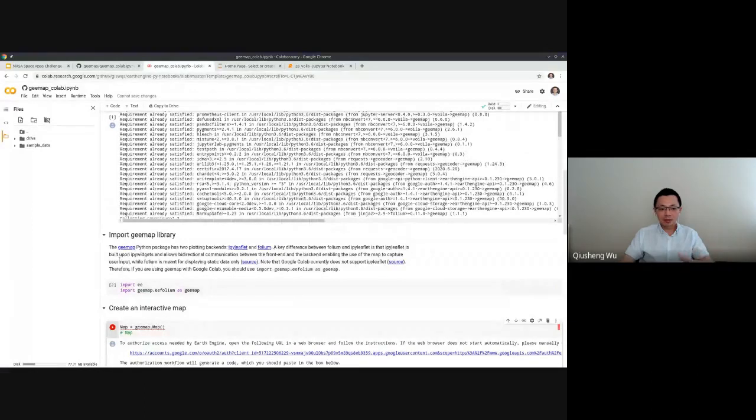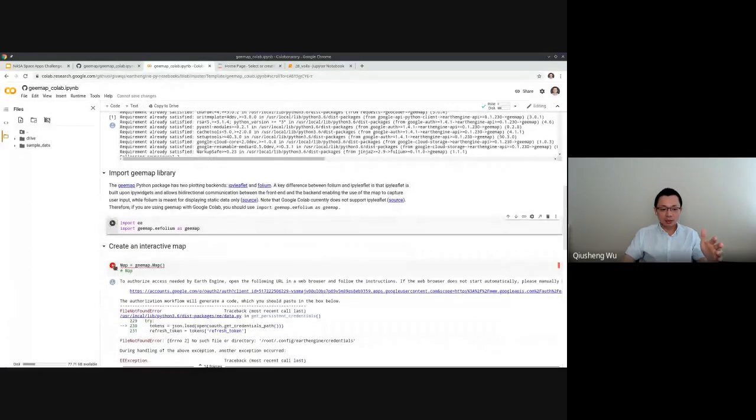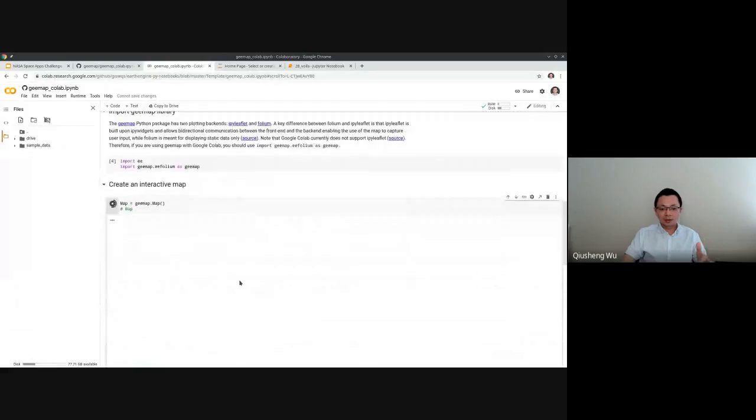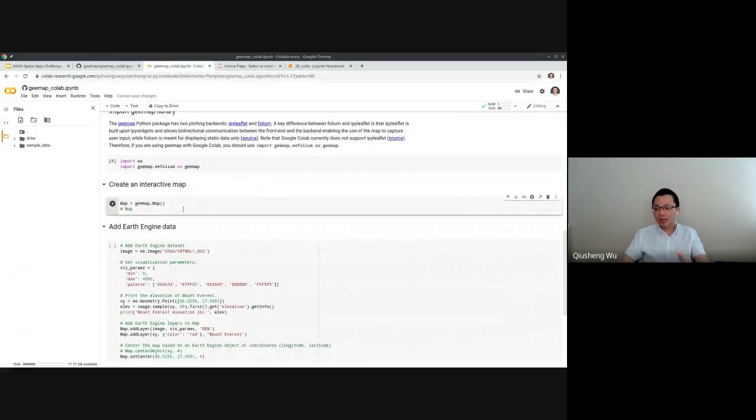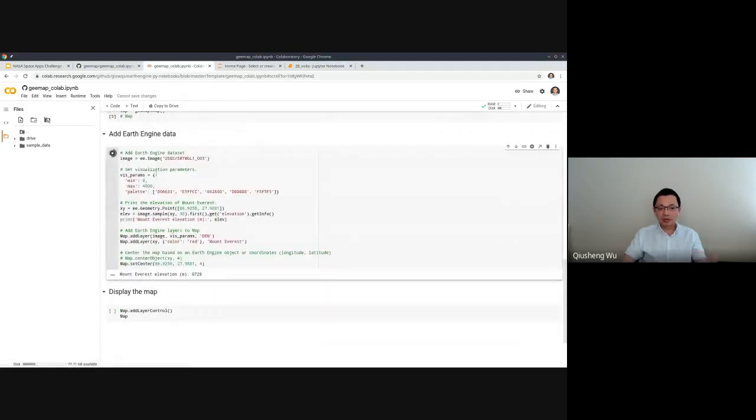Mount the Google Drive, and then run the source code, and then run this one. So now you will see it doesn't ask you to log into your Google Earth Engine account anymore. And then you can click this one to load Earth Engine data. If you see from here, we load an Earth Engine image, and then we set the visualization parameters, how we want to display the map. And then you can add some points or whatever you want to do. Then we add the data as a data layer to the map.